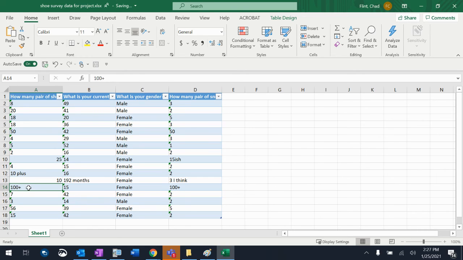This person put 100 plus. Now, maybe that says to you right now, I can't use that. But it depends. Are you doing correlation coefficient? Because if you are, maybe you can't use that. But if you're doing a chi-squared project where you're comparing the gender to that, it's going to be in a range anyways, and that's going to be in your top range no matter what. So don't automatically eliminate data from this.